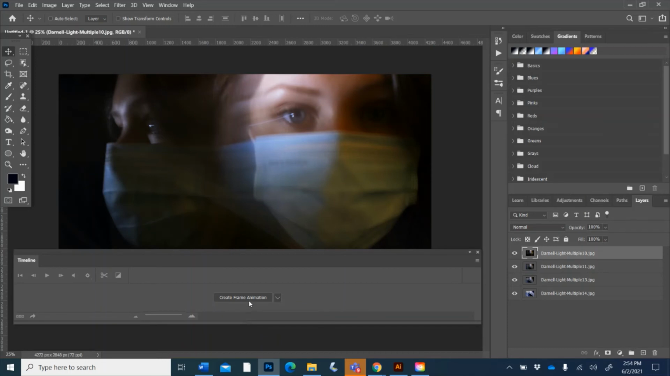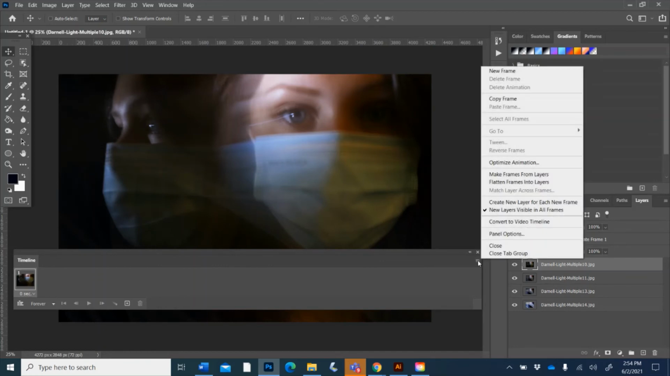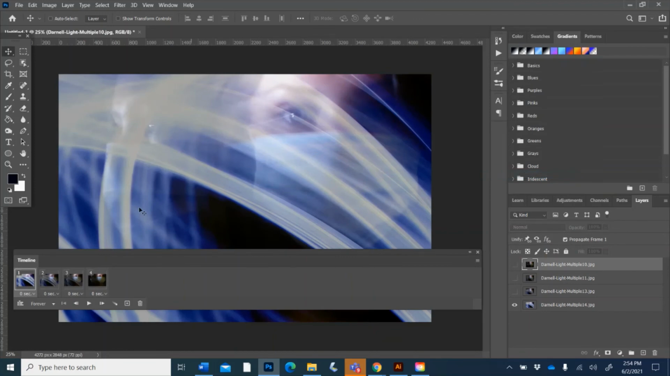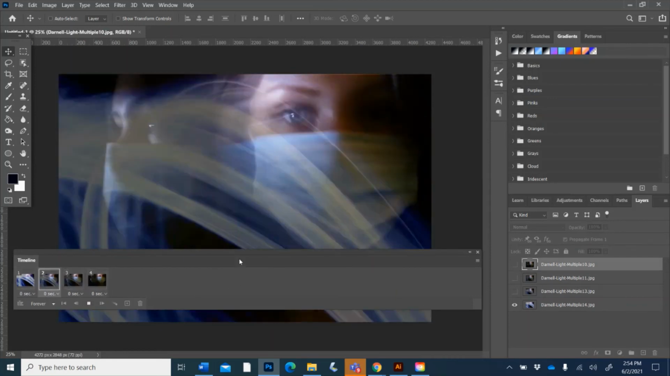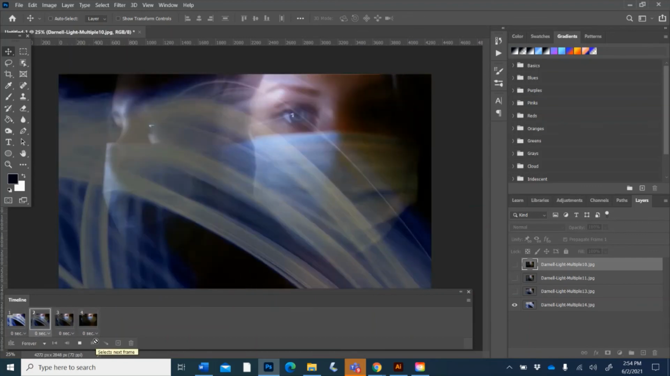Create a Frame Animation. Once you select it, you have to click on the words Create a Frame Animation, and then it's going to put your top layer into the timeline. Well, we want all the layers to go into the timeline. So with this little drop down menu in the upper right hand corner, you're going to choose Make Frames from Layers. So it'll insert all of them. And then these are all 0 seconds, but watch, I'm going to press play. And you can see the movement and you can see it fade a bit.